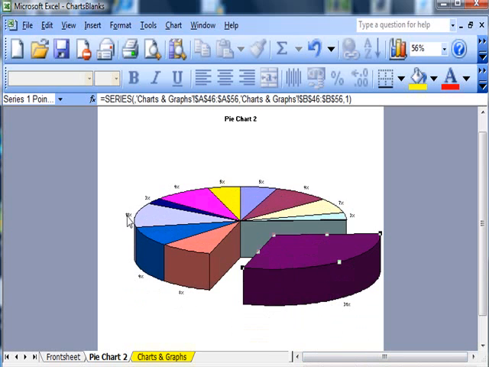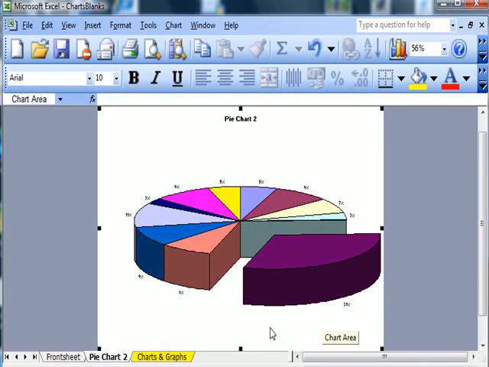I'd quite like these figures here to be bigger, but I would change those later on. That's how to do a column chart and a pie chart.